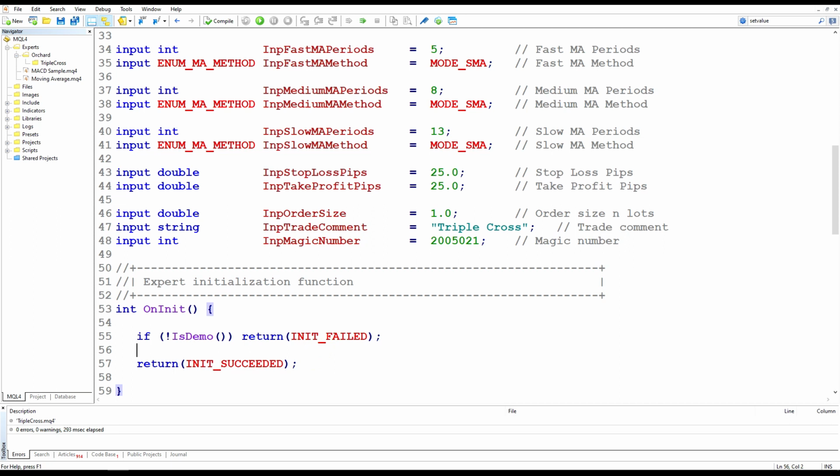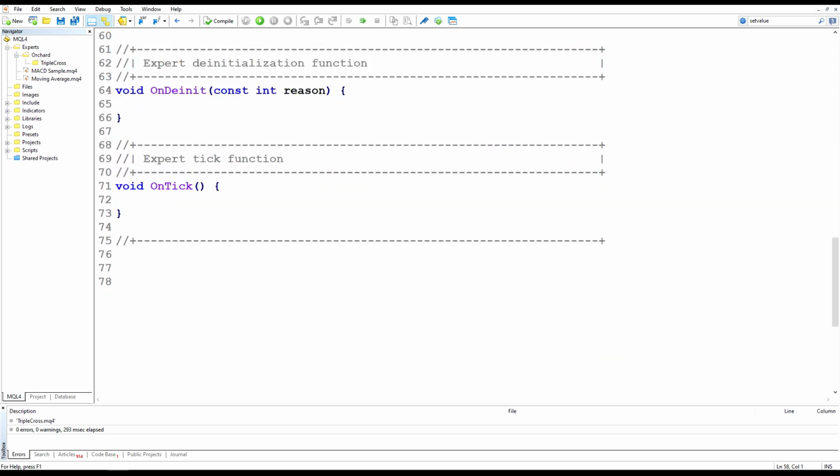So we want to do some validation of that. I typically don't put all of that validation inside the OnInit. I will call a separate function to do that because I like to keep these functions short in the code. So let me create a validate inputs function first, and I'll just scroll to the bottom to do that. Now the first thing I want to validate is the moving average periods, and I need to validate that the fast moving average period is less than the medium period is less than the slow period.